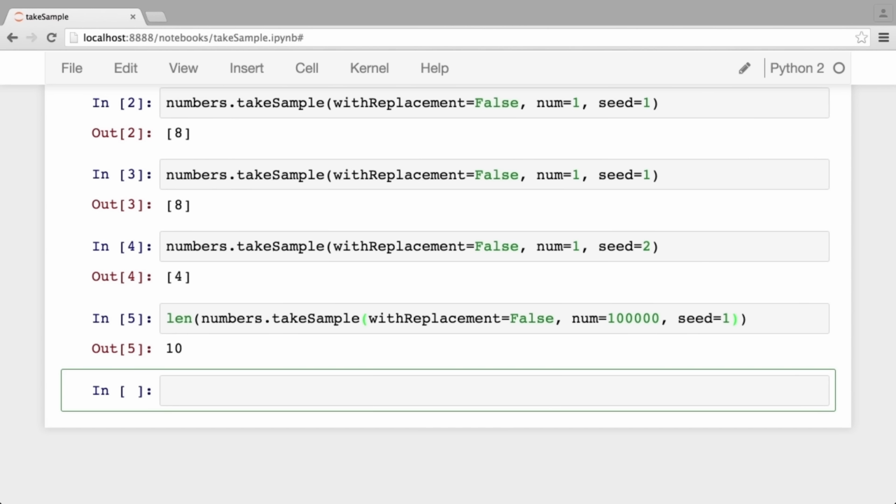So this might surprise you. You can see that I take sample on numbers, and I asked for it to give me 100,000 items. But because I said with replacement false, it never puts any of the numbers back. So after it pulled all 10 elements out of the RDD, there was nothing left to sample, so it just returned what it had. It gave me all 10 of the numbers that were in my original RDD, probably in a different order, but still only 10. I asked for 100,000, but I got 10.